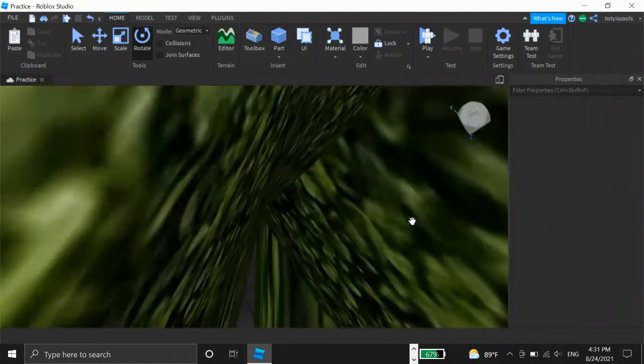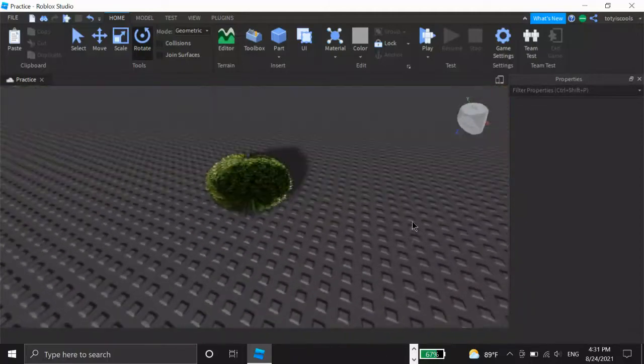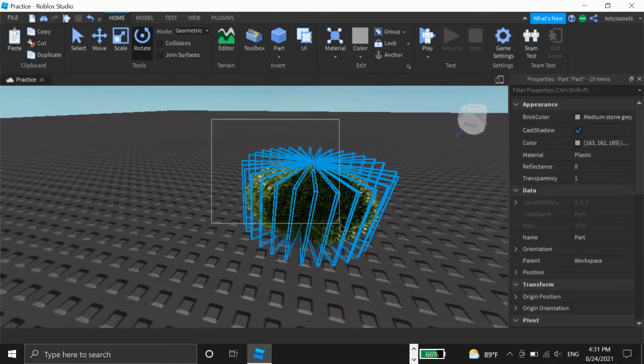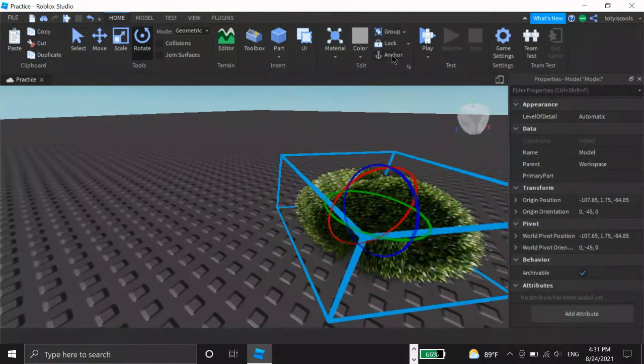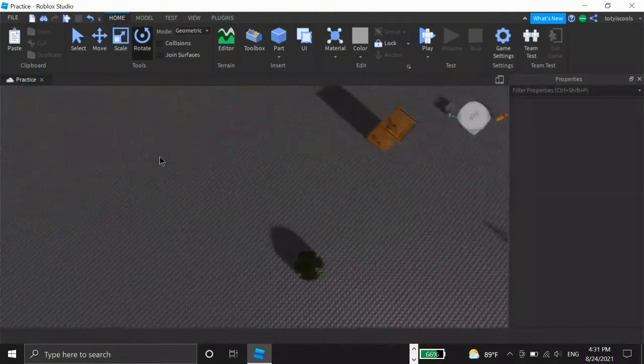Now, if you want to create a script so that it looks like it's actually moving, you would have to put a script into each individual part, since we're not unioning this. But this will be pretty much it for creating realistic terrain. You can just group this, anchor, and now over here, as you can see, you have a realistic terrain.